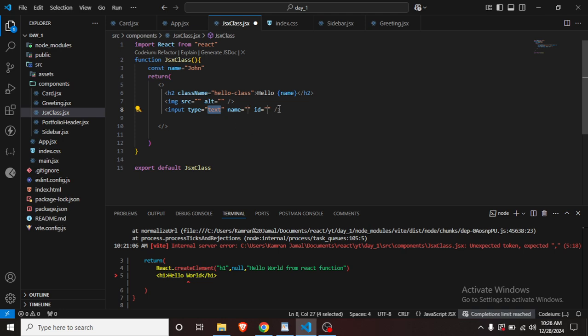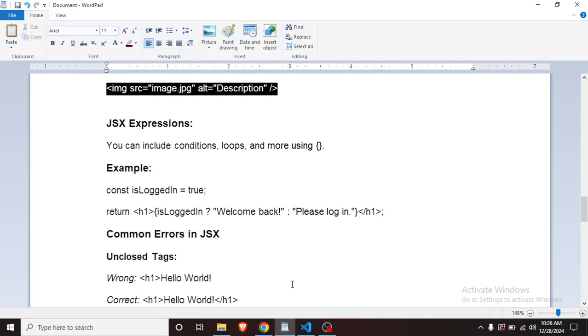Here you can see it is self-closed now. What are they further saying? JSX expression. You can include conditions, loops, and more using curly braces. So you can include everything with JSX, just like condition, loop, etc., while using curly braces. So here you can see const isLoggedIn is true, and the return is logged in. So here is the conditional rendering sentence.